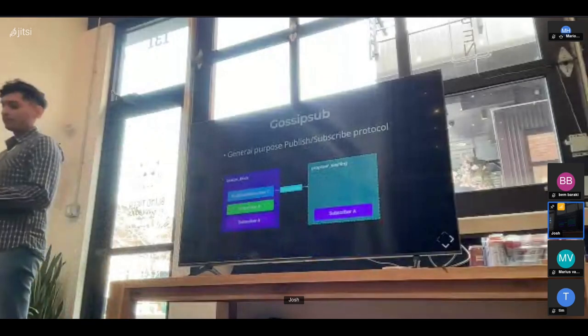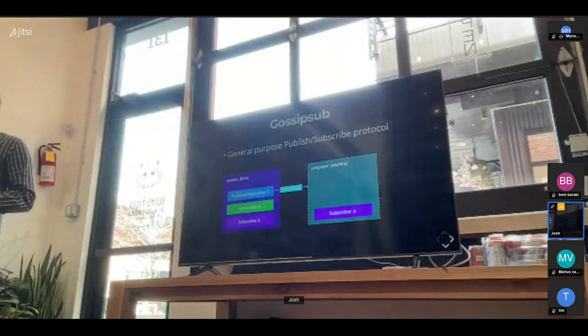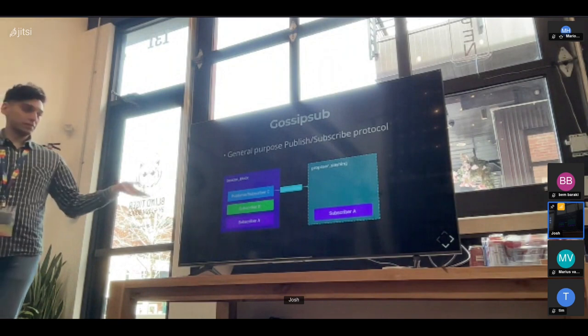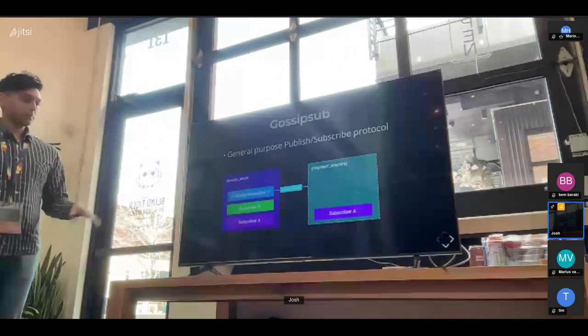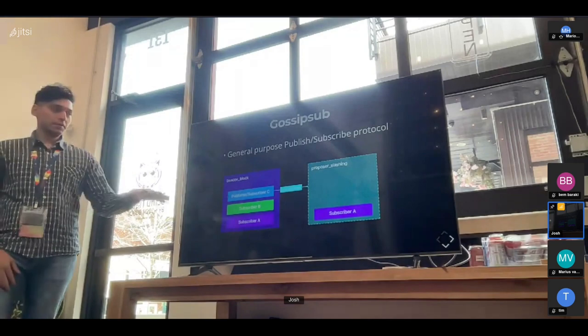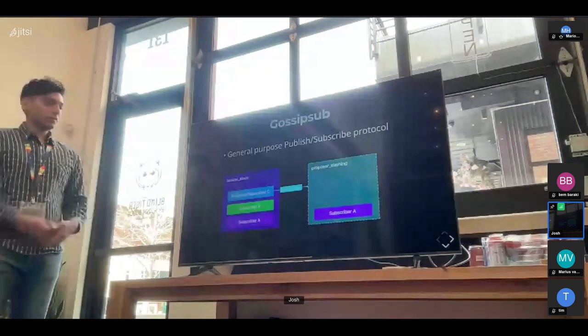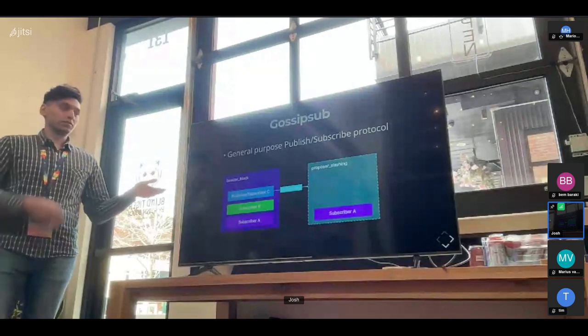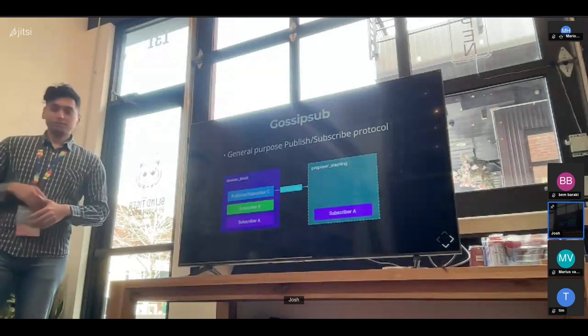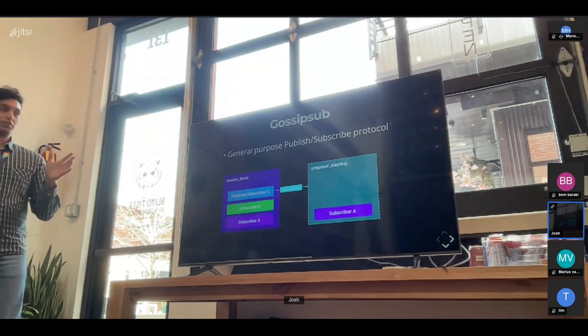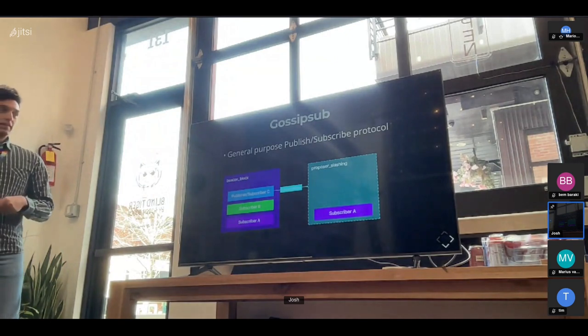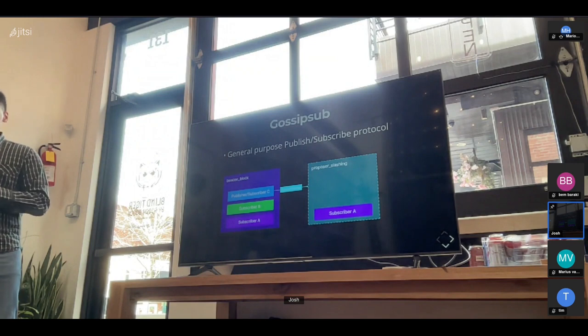We have gossipsub. Gossipsub is a general purpose publish-subscribe protocol. So I just made this graphic as an example. You can be subscribed to multiple topics and then receive messages on each of these topics that you're subscribed to. You can also publish to a certain topic. Basically this will be the way data is gossiped between nodes.